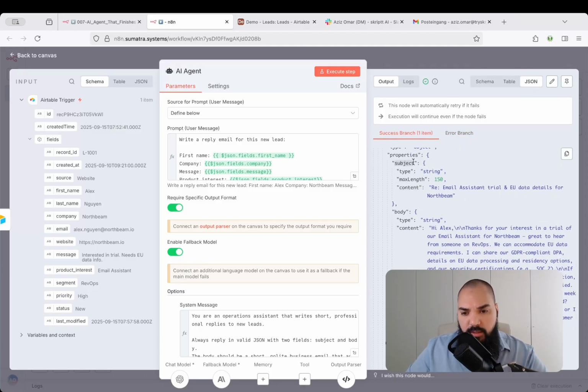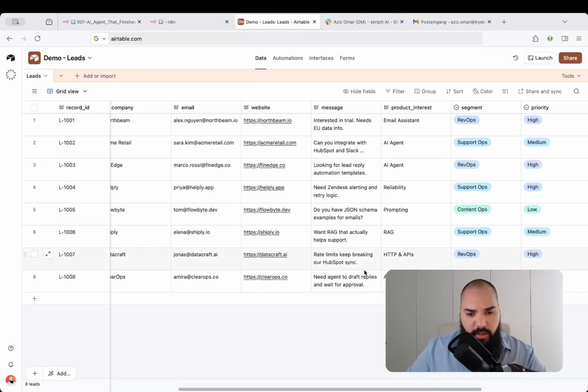If we take a look into this, then you can see we now have the content of the subject, which is this one, called email assistant trial and EU data detailed for North Beam. When I jump into Airtable, this is probably taking the very first record. And this is the message, so it does respond to what the lead told us.